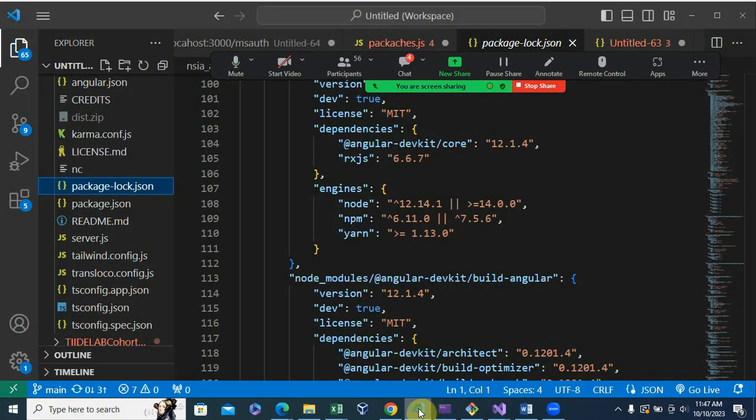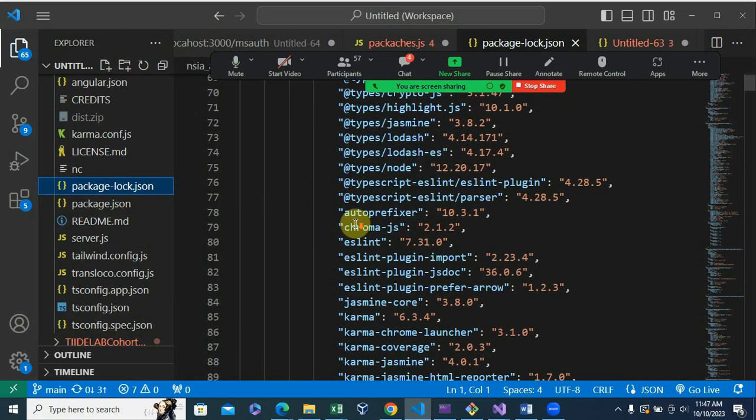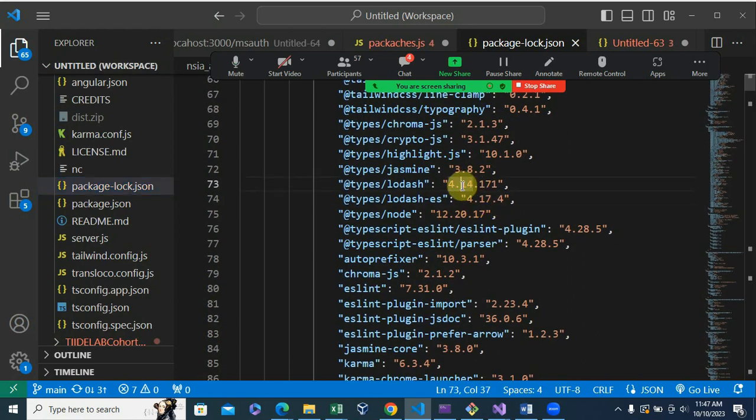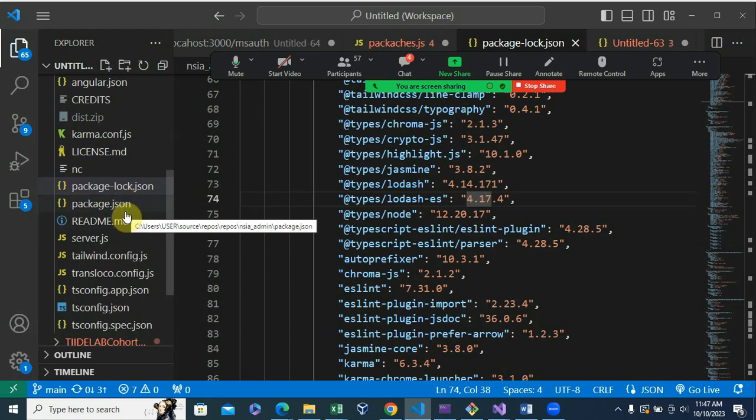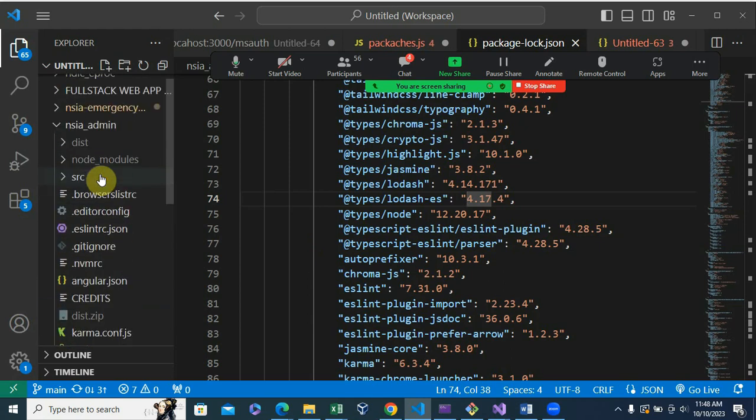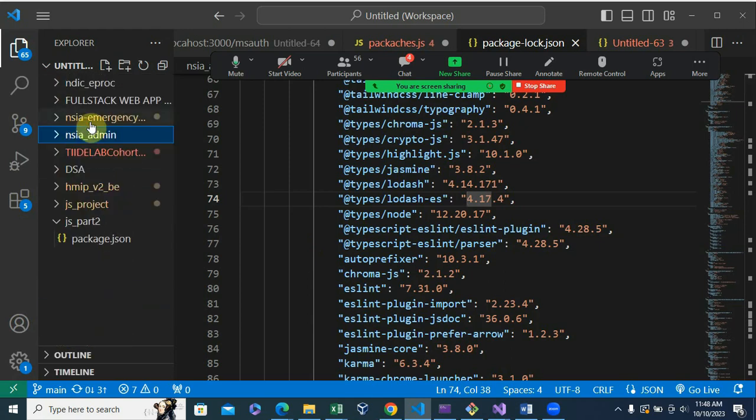Look at it here. This is package-lock.json. It just keeps track of packages and their versions. So this ensures that each time you run npm install or you run your package manager yarn, the same package gets installed all the time. If you use yarn, it will keep track of it.